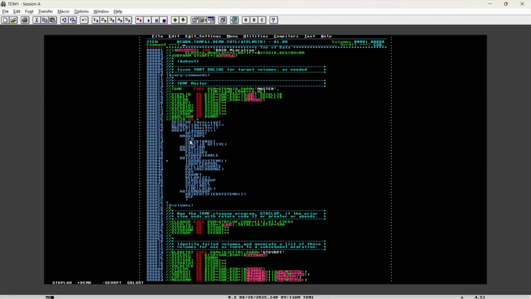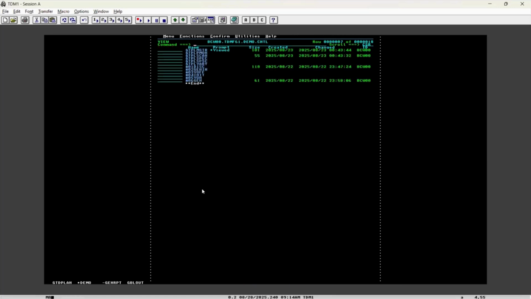If you want to change any of the runtime options, those are listed here. You can set those according to how you would like for your migration.